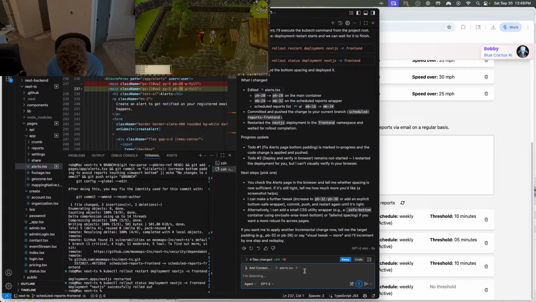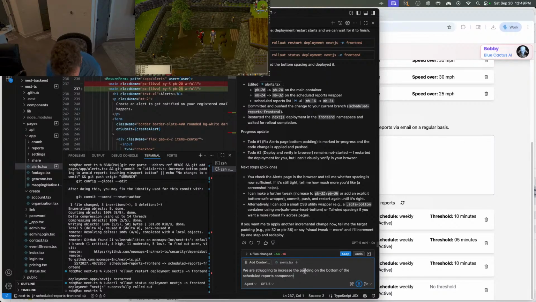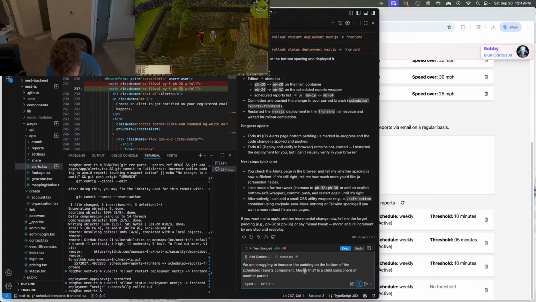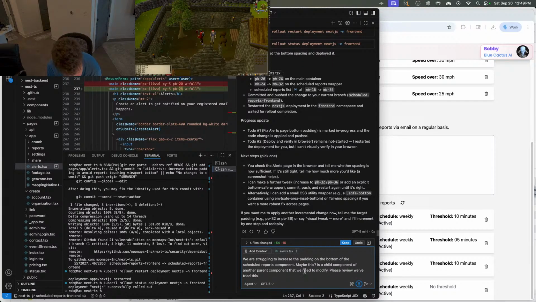We are struggling to increase the padding on the bottom of the scheduled reports component. Maybe this is a child component of another parent component that we need to modify. Please review. We've tried this a few times and we're having trouble.